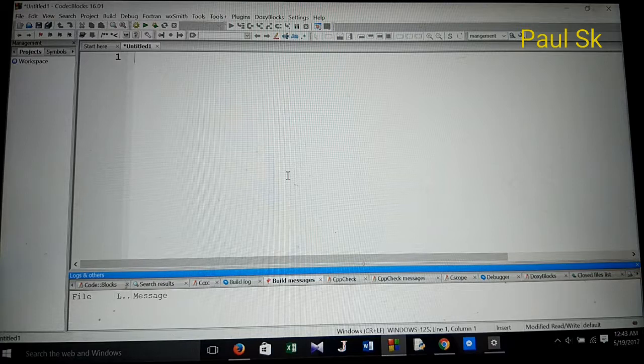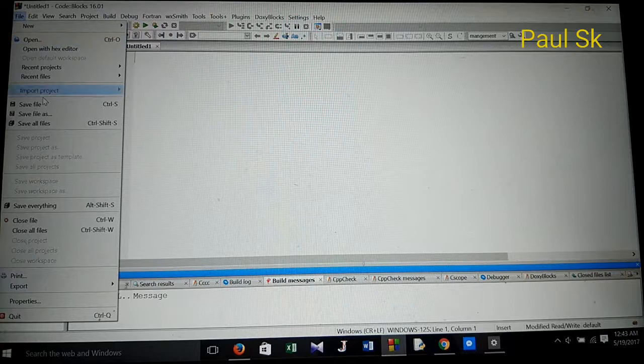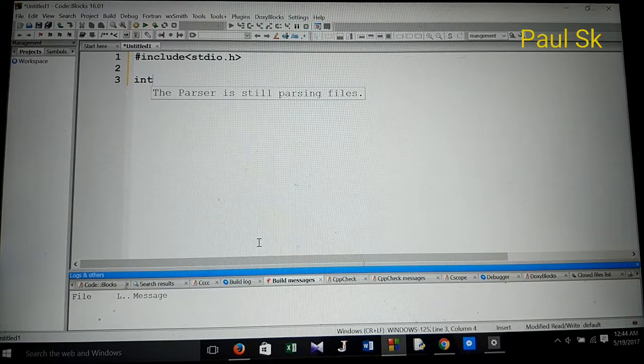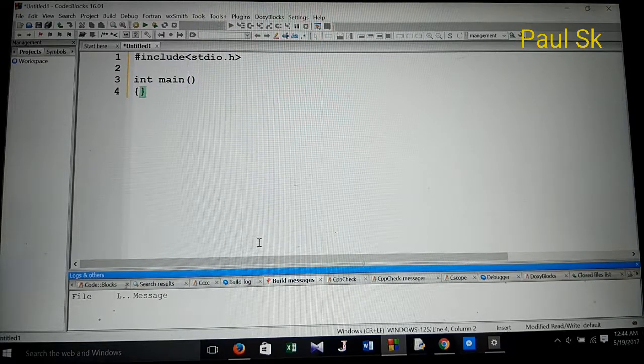You can change the name of the file by going here and choosing save file as, and then you can change the name. So first of all we go through the code first, and it's like include stdio.h and then int main, like same bracket start.